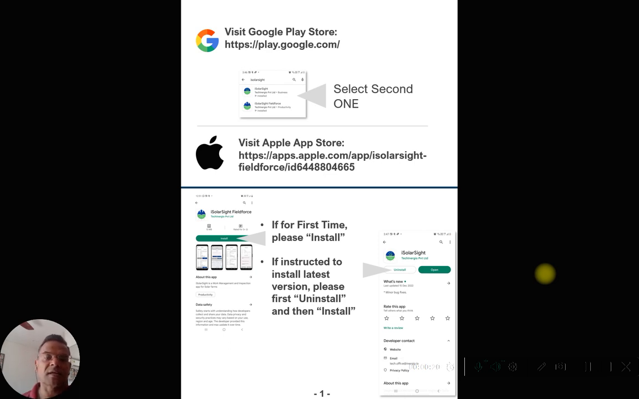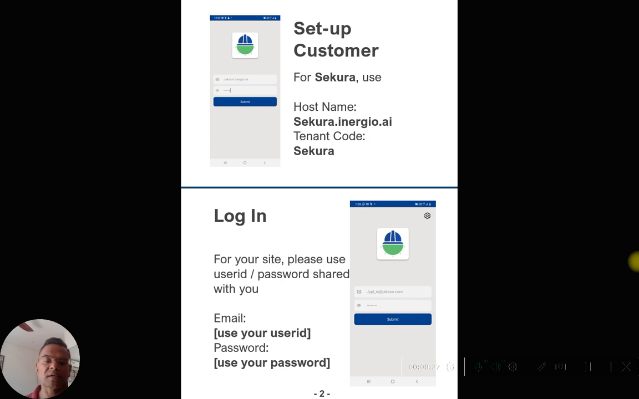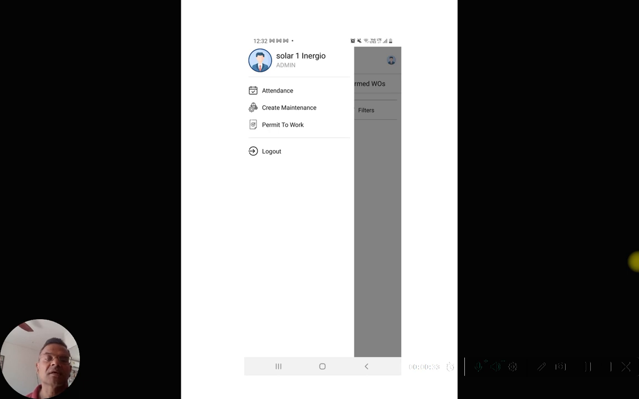The field force engineer can download it from the stores, and then he can set up the host name and the tenant code, and then the user ID and password. Once he does that, he lands on the application where the menus are attendance, create maintenance, and permit to work. Attendance is for the punch in, punch out, depending upon the geocode match. Create maintenance is to create the corrective maintenance activities while the person does the standard scheduled maintenance.